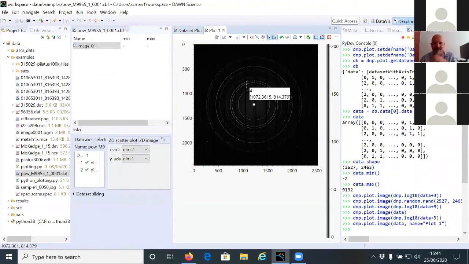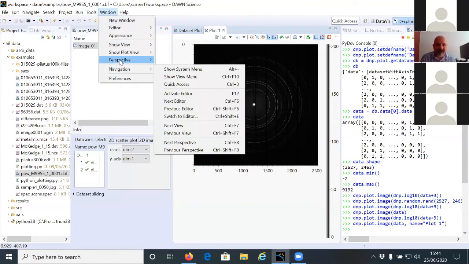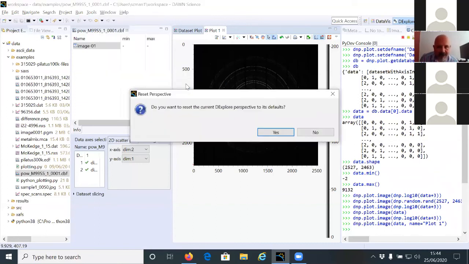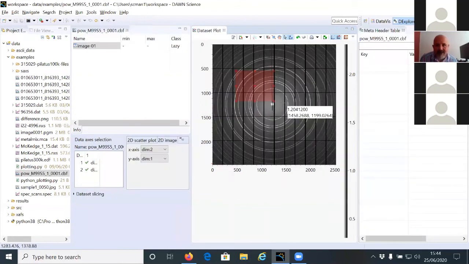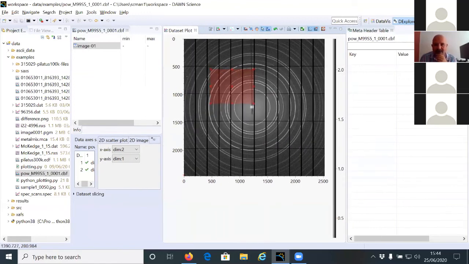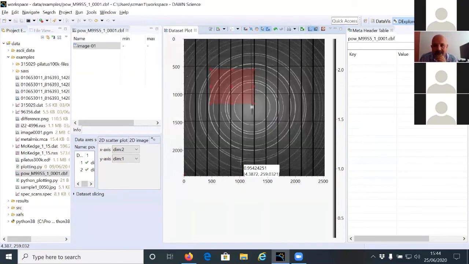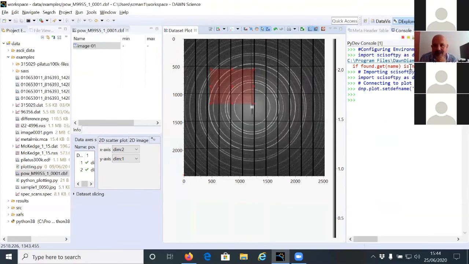The thing with this is that it is very easy to configure and move around things, but if you want to go back to the original, you can go to Window, Perspective, and just click on Reset Perspective, and it moves everything back to the defaults. That effectively closed my console, but you can open the console again, and you go back to the console.